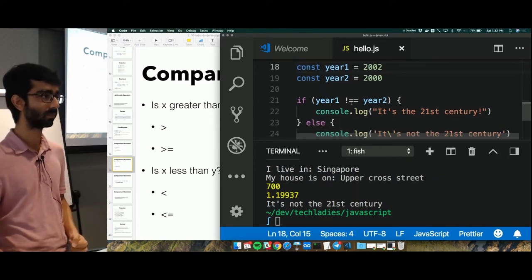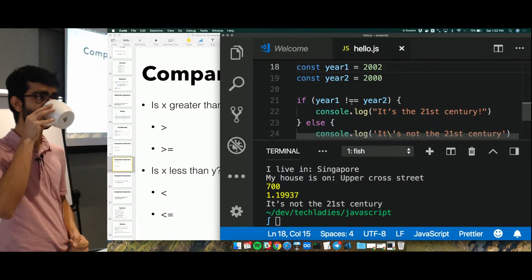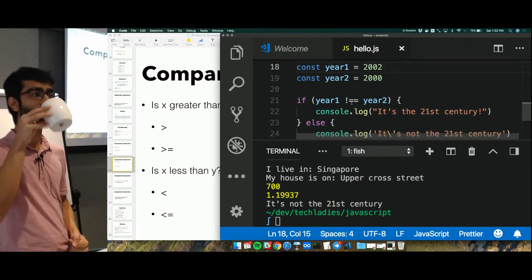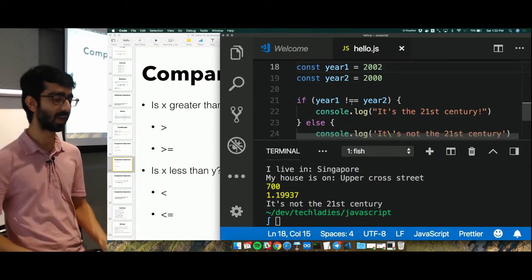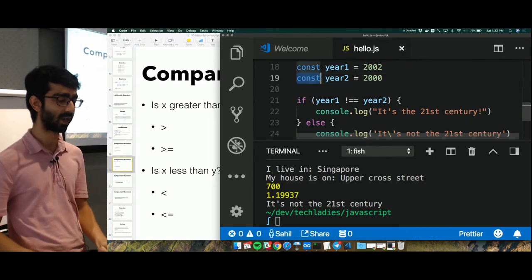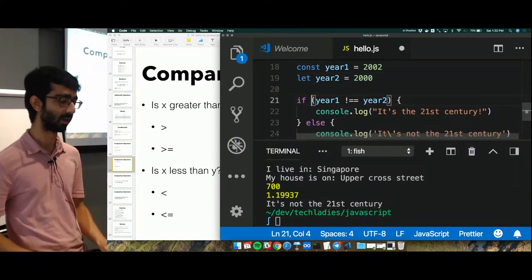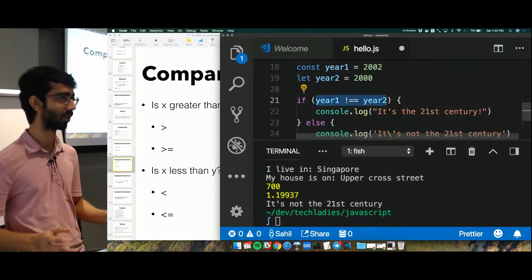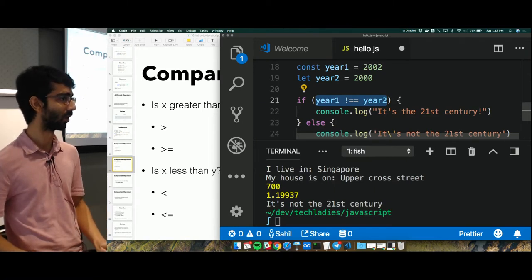Can you compare year one and year two, two different variables, constant or let? Yeah, that doesn't affect whether you use let or const, doesn't affect how you compare them. The let or const is just whether you can reassign it later on or not.